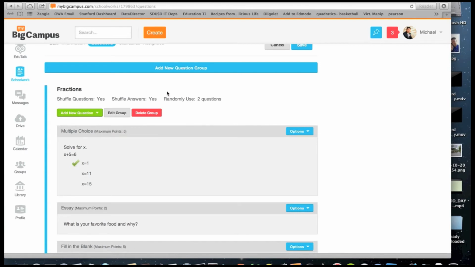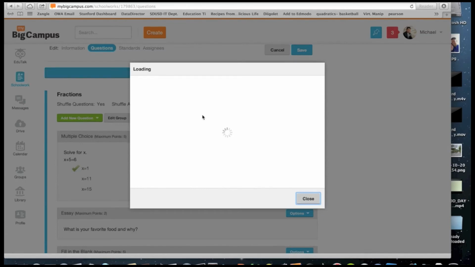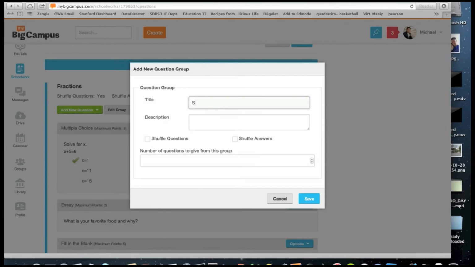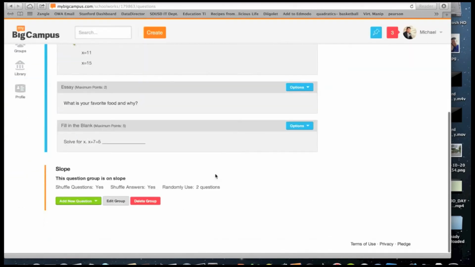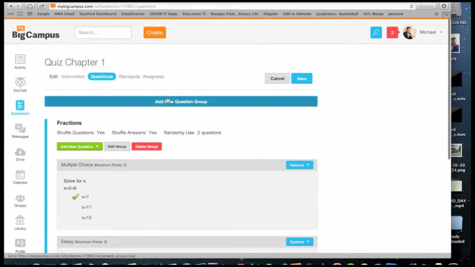So if you want to add a new question group, you would select the Add New Question Group from the top of your screen, and it should give you the same options as it did earlier for us. So this one we'll call Slope. This question group is on slope. Shuffle the questions, shuffle the answers, and 2 from this group. And again, as you're creating these quizzes, it's already generating a question bank for you. So as I enter these in, these questions are being saved for later use. So I'm going to go ahead and save this.